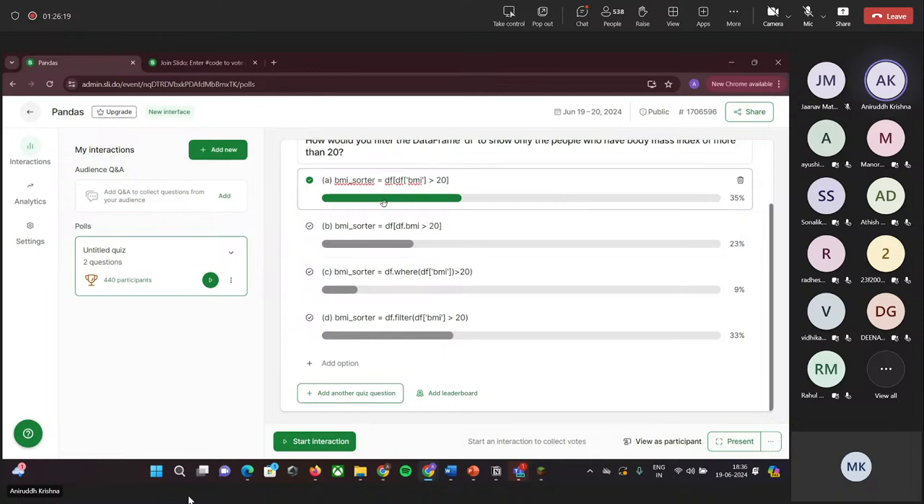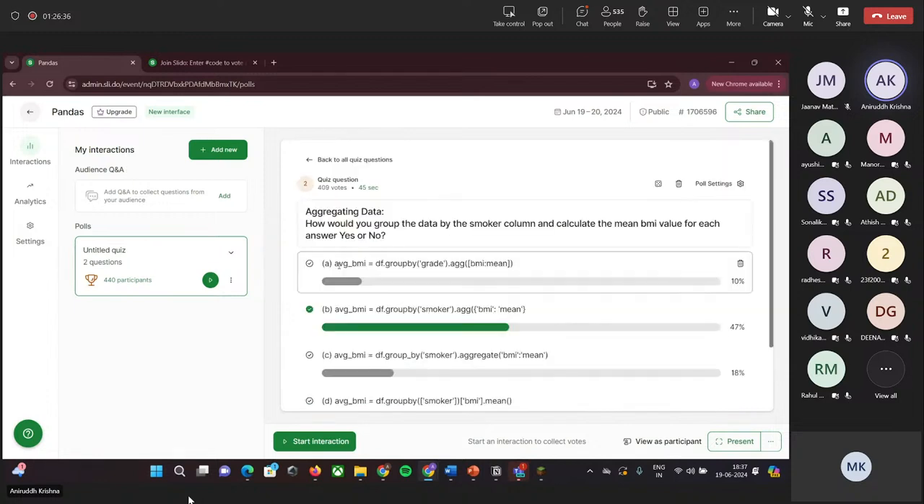The others have some syntax issues as they don't have apostrophes, they don't have brackets and all that. Here it's parentheses, it should be square brackets. There is nothing called where in this. There's nothing called filter in this. And yeah. Now the second question is aggregating data.